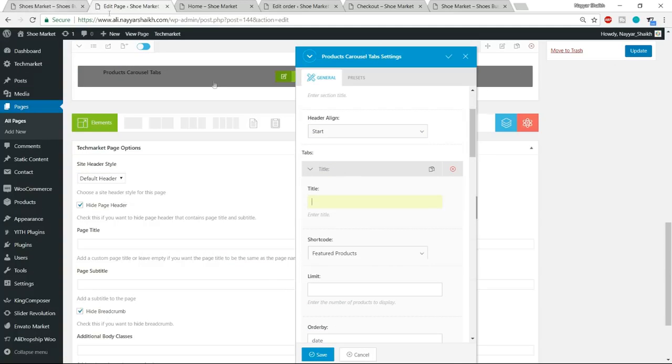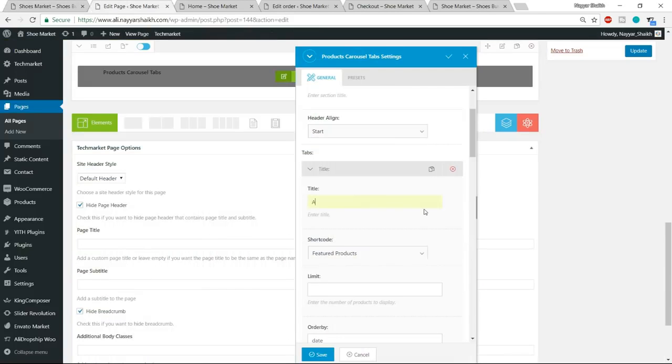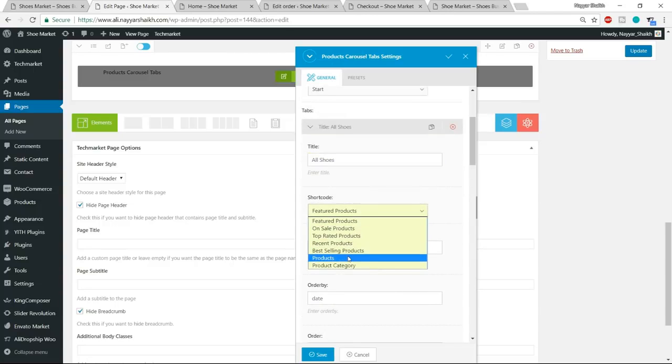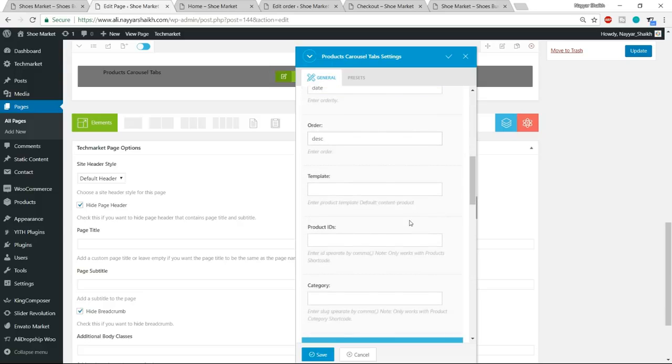Now here at the first tab, what we have in the first tab, we have again the all shoes thing. Let's type in all shoes over here. Now because it is all shoes, I'm selecting products. Limit, let me put 14. Okay.